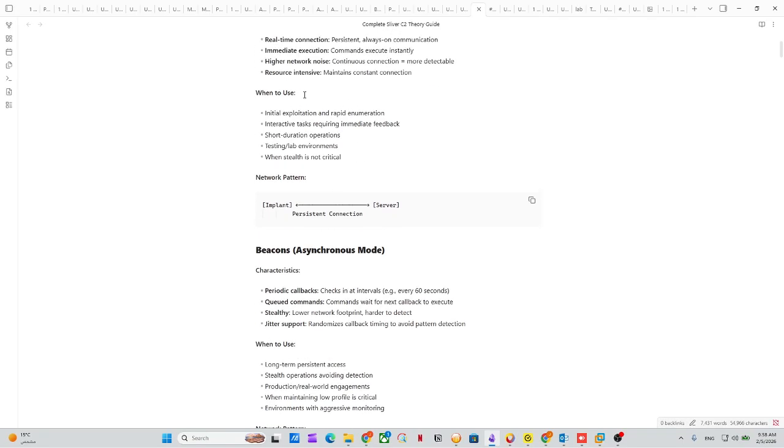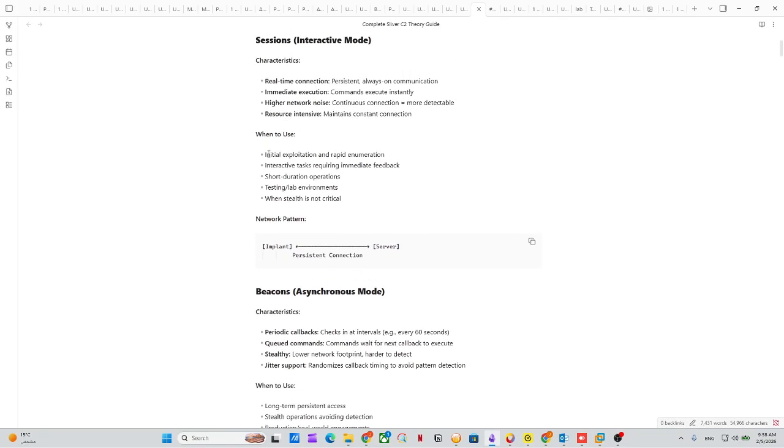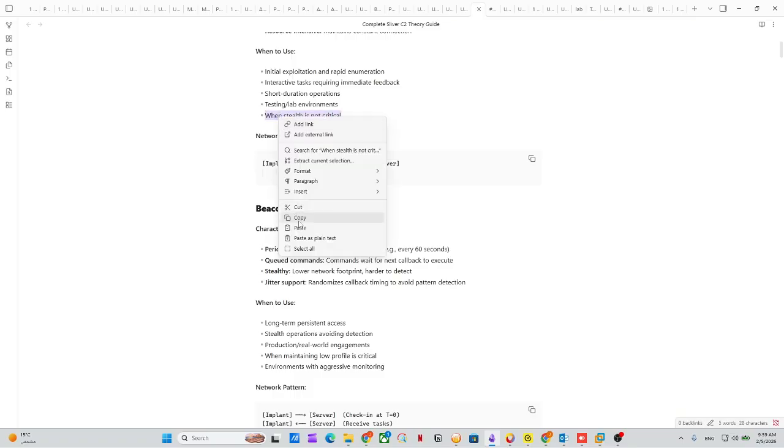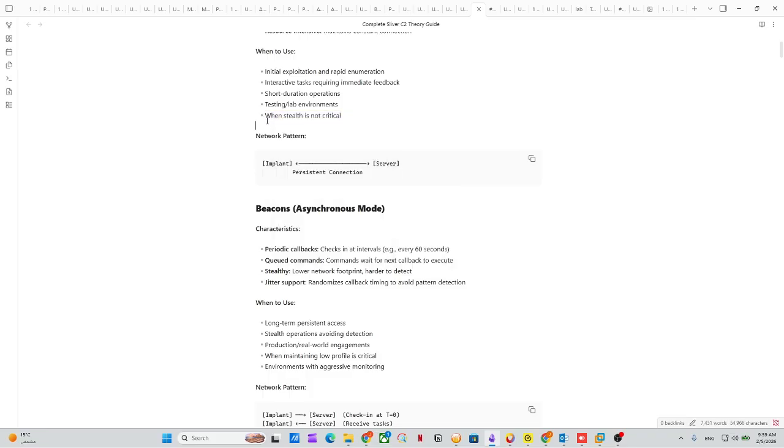Okay, when to use sessions: they are used only during the initial exploitation and rapid enumeration. Interactive tasks requiring immediate feedback. If you have a task where you need to get feedback fast, or a short duration operation, testing, or lab environment when stealth is not critical. This is very important. You need to understand this because sessions are very noisy and can be detected easily by SOC teams or EDR or any security tools inside the organization.